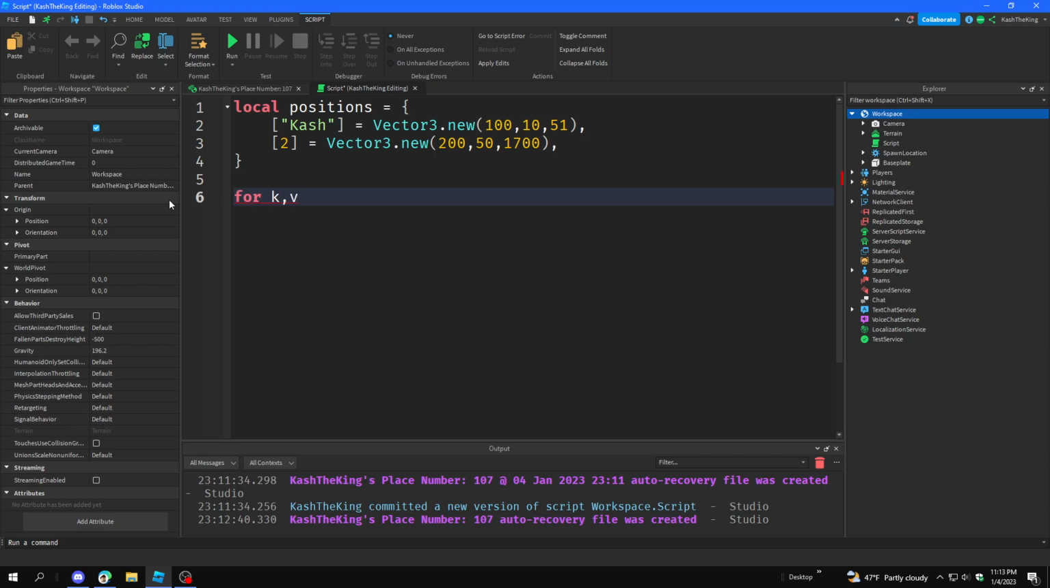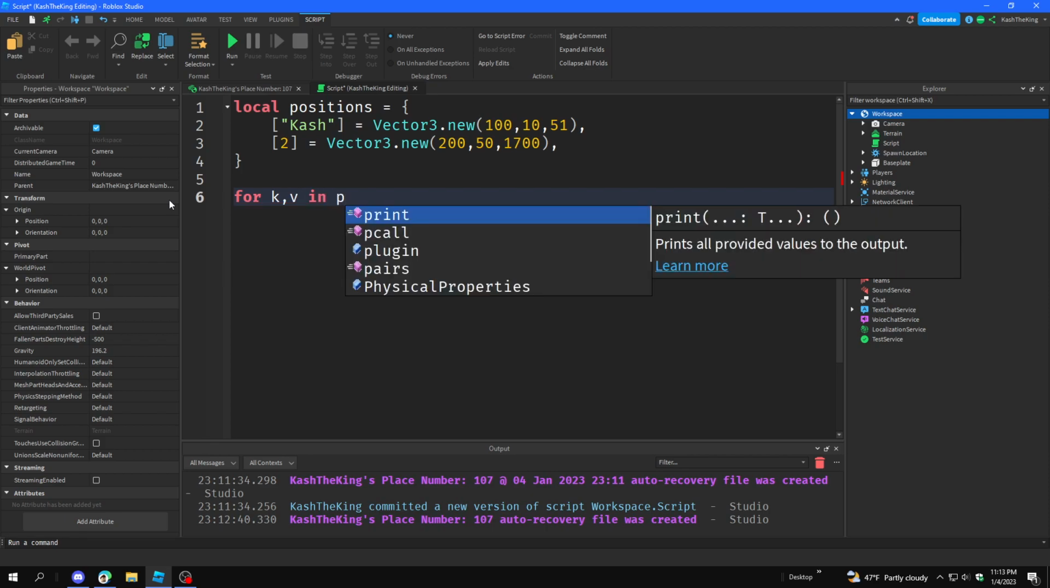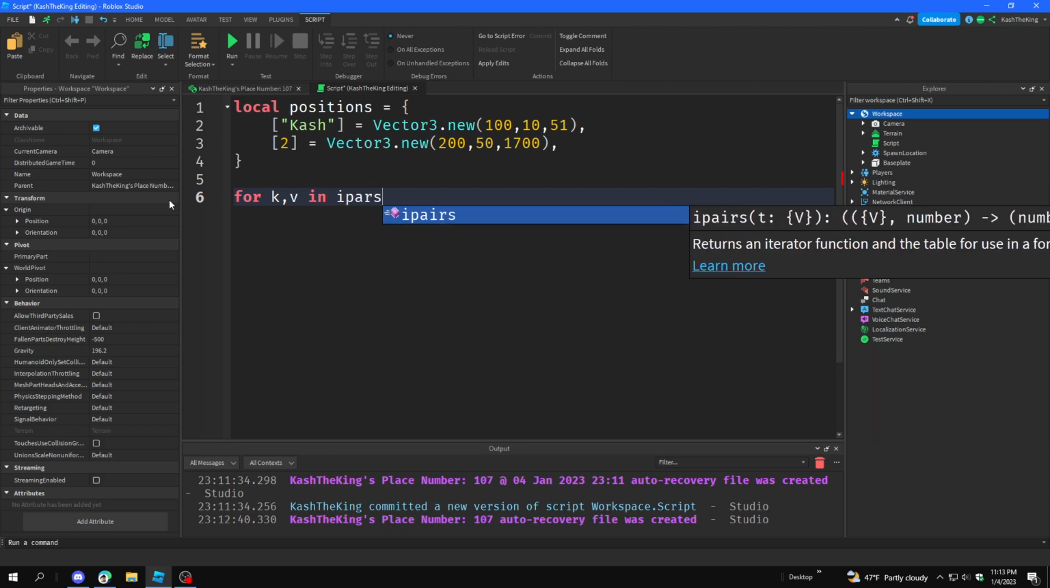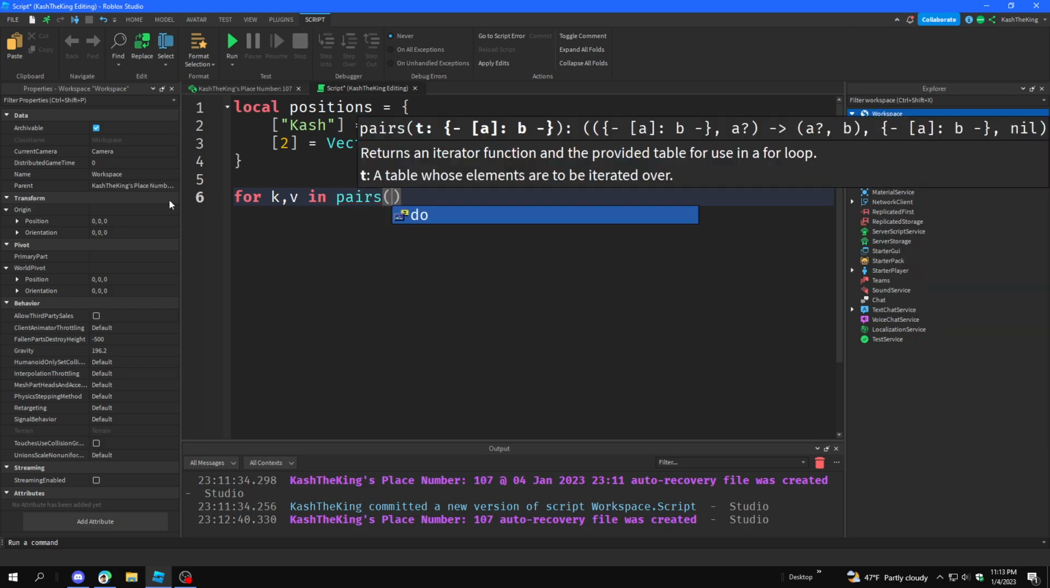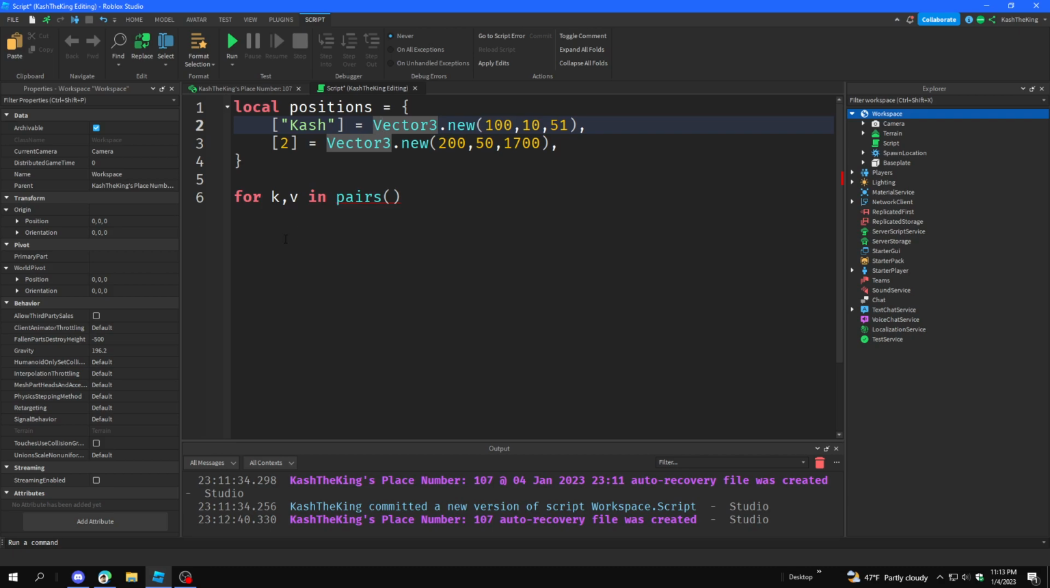So we're gonna do for key value in, and in, this is a statement that you don't really have to know what it means, but it just uses another function. So you could do ipairs or pairs, or anything you want. Okay, and pairs and ipairs, what this does is it returns, okay, so the table, there's pairs, as you can see here.